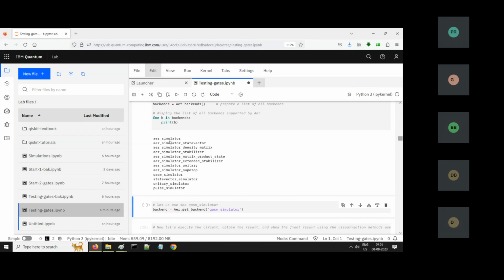For example, Aer simulator state vector, Aer simulator density matrix, right? Aer simulator unitary. We are going to use this unitary a little later on. Very nice way by which you can take any vector and then convert it into a unitary matrix. QASM simulator. This is what we are interested in currently. Right? You have got a unitary simulator, a pulse simulator. Pulse simulator simulates the circuit as if you are triggering your circuit with a small microwave pulse. So something like that is what is achieved using the pulse simulator. So I've got different types of backends available.